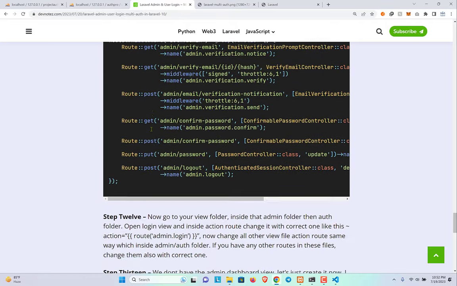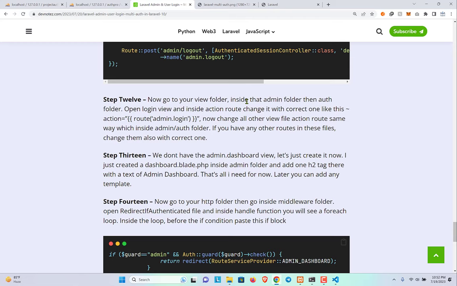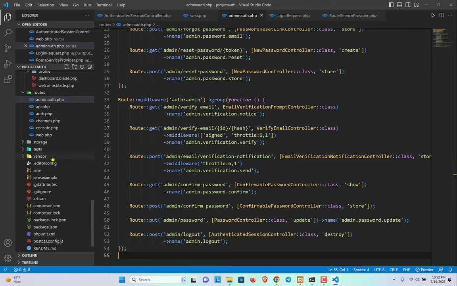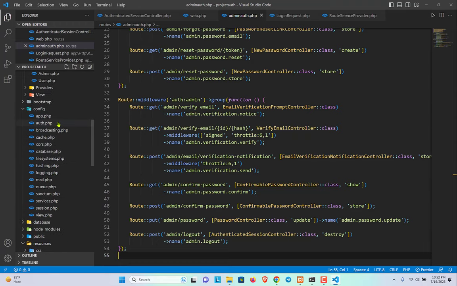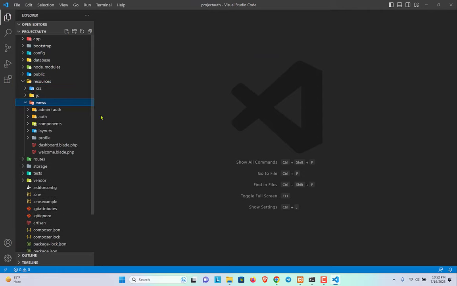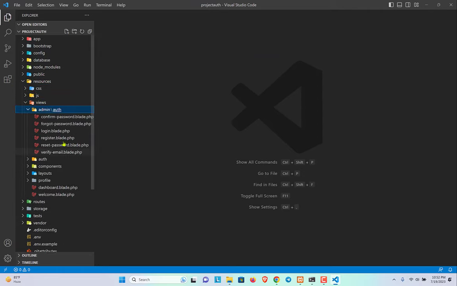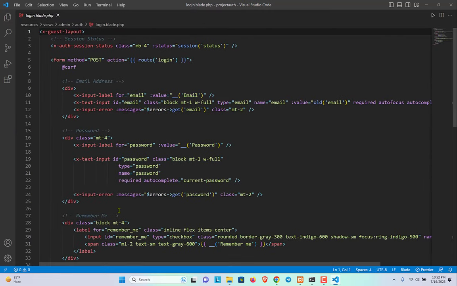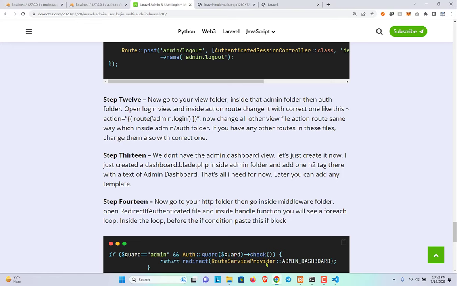Now step 12. Go to your view folder, inside the admin folder, open the auth folder, open the login view, and inside the view, change the route for the action. So now we have to go to resources, view, admin, auth, and in the login.blade.php we have to change the route, and this route is going to be admin.login.